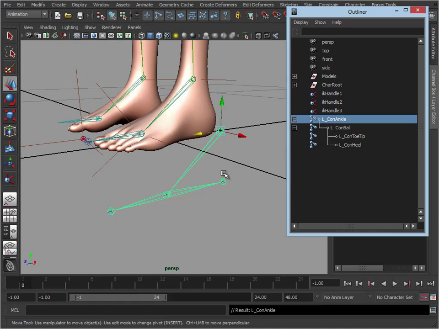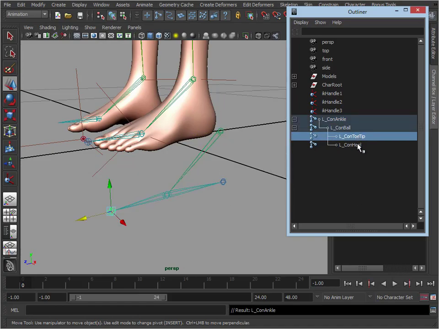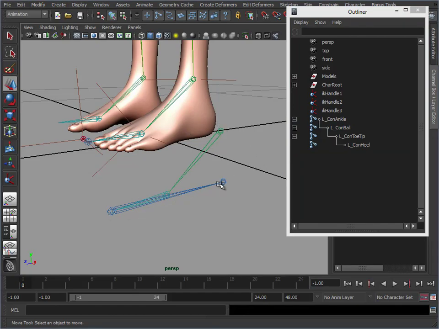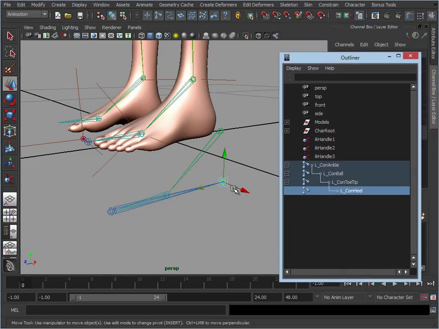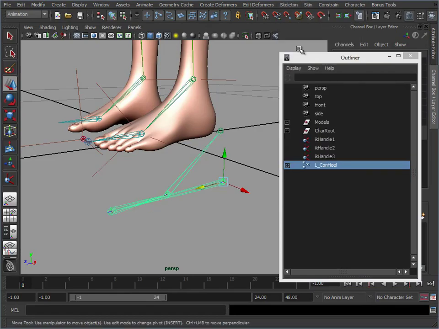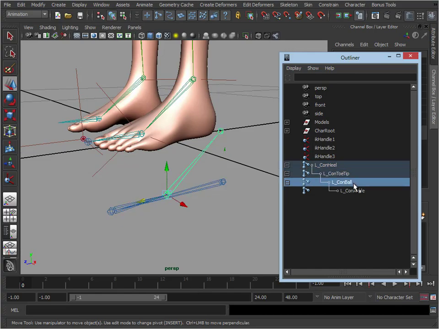And now we need to just quickly reorder these. So the heel is parented to the toe, so that's better. But this still isn't in reverse. We need to reverse the order. Now we could go in and just rearrange these, but a quicker way is just to select the heel, go to skeleton, reroute skeleton. As you can see, that has just switched around the hierarchy. So now the heel is the main parent, then it goes to the toe, then it goes to the ball, then it goes to the ankle.